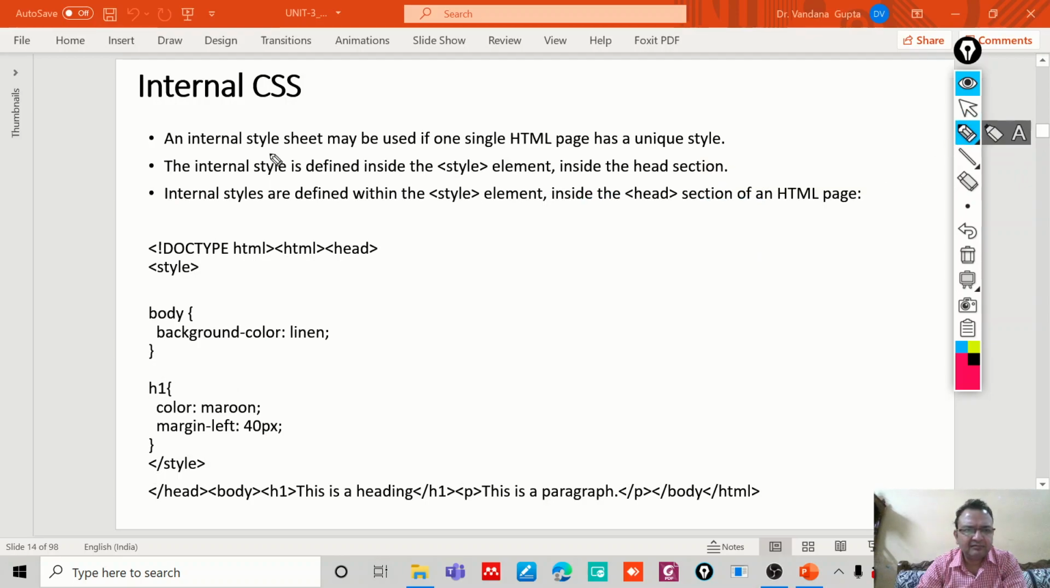Then we have internal CSS. If you want to provide a style to one single HTML web page, then you can choose this internal CSS. Internal CSS is defined in an HTML document using the style element inside the head section, as we have seen earlier. Internal styles are defined within a style element under the head section. So we have seen that this is the head section.